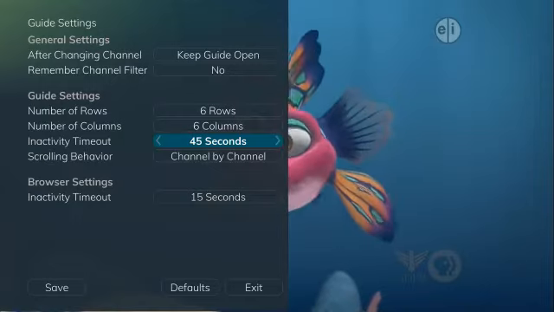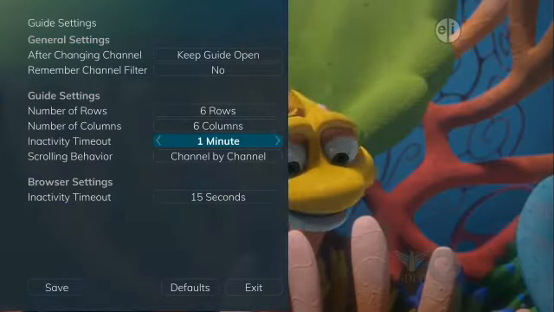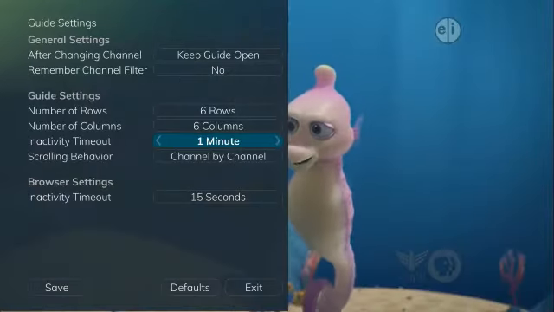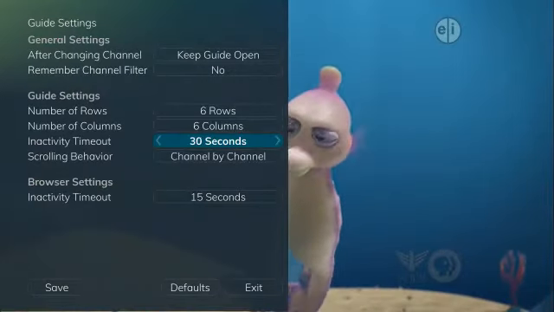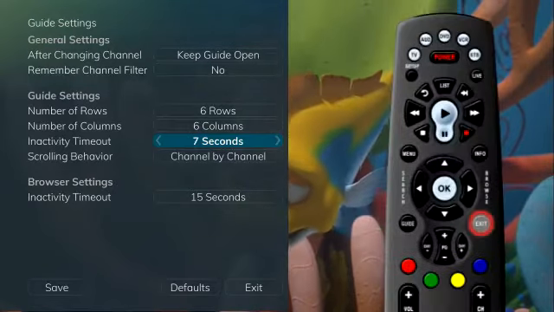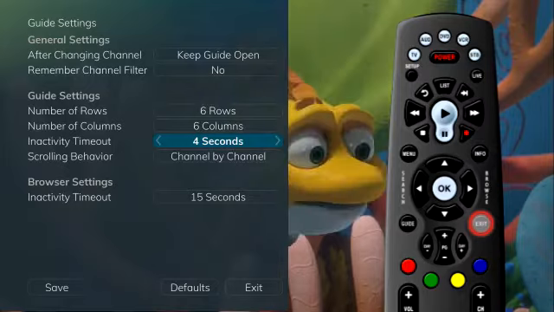Inactivity timeout refers to how long the service will wait for a key to be pressed before the set-top box times out and closes the menu. Options range from 1 second to 2 minutes to never. If never is selected, you'll always need to press Exit to clear the screen.